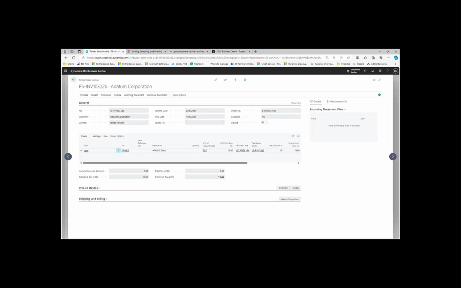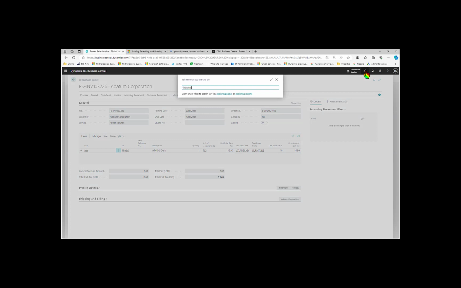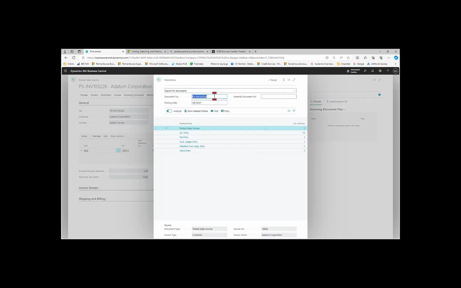Now, another probably not as well-known feature is that you can actually search for find entries, and you can filter on a document number. So if you know the invoice number, if you know the posting date, you can put that in there, for example, like that. Or if the external document number would be, for example, a vendor invoice number, a customer PO number, you can put that in there, and then you can find using that feature here.